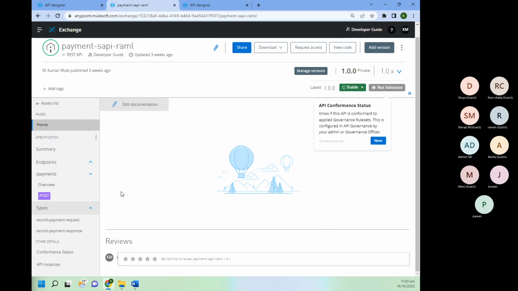The second part is you need to register your RAML on API Manager. That we will see soon. And if you want to apply a policy like client ID enforcement, then here you can see we have one option, request access. Go to Exchange, select that particular RAML, and then you will be able to see request access. Click on this.